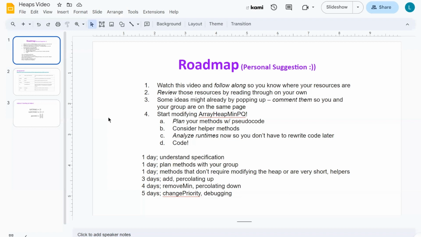This project does have stricter runtime requirements, so I would analyze my runtimes at a high level after that planning process. And really ask myself, will my methods have sufficient runtimes for the tests and the requirements? Definitely do this before writing any code, since rewriting comments is, of course, a lot easier than rewriting code. And then after you have all of your logic figured out, I'd say that you're ready to start coding with your group.